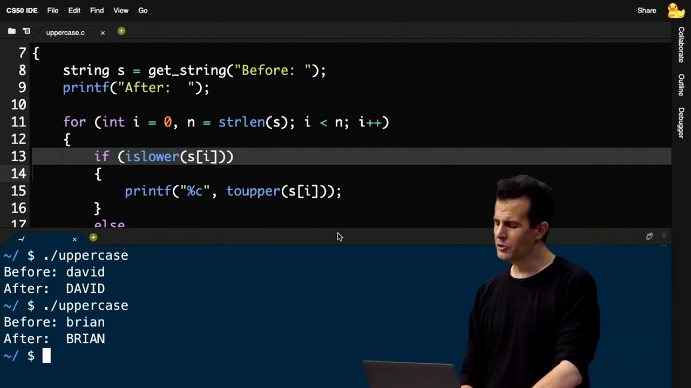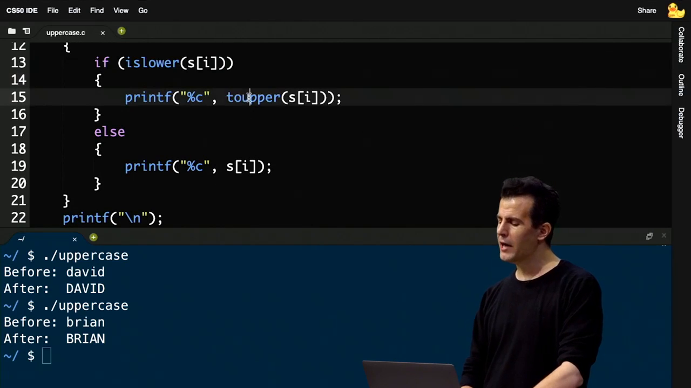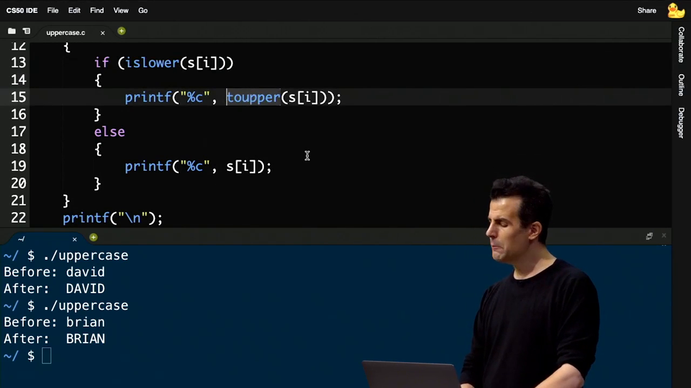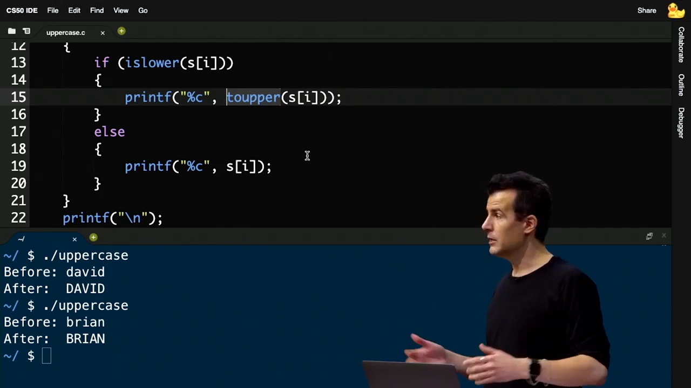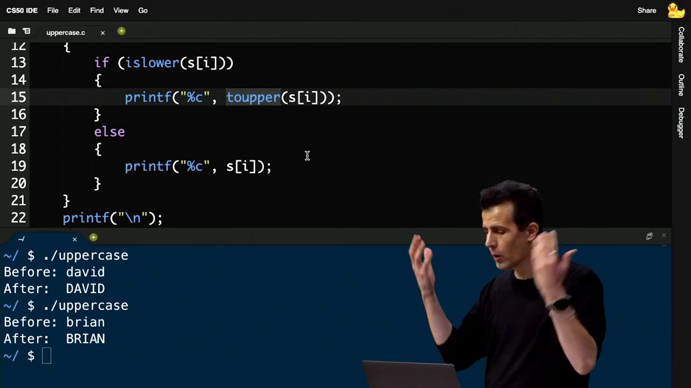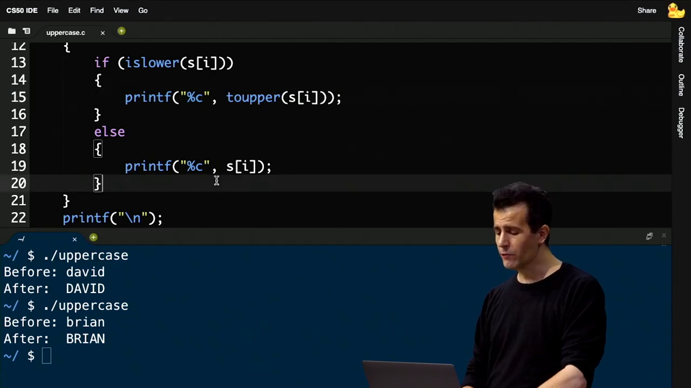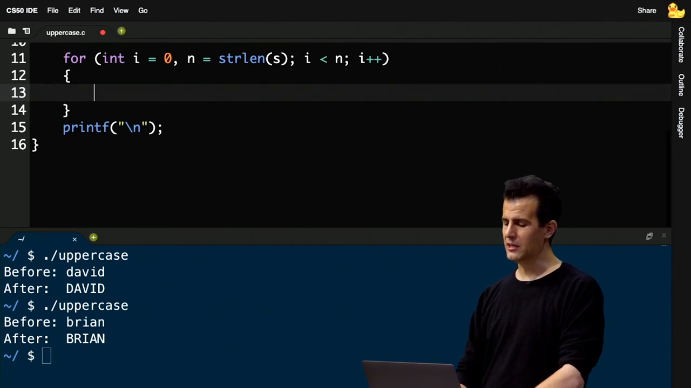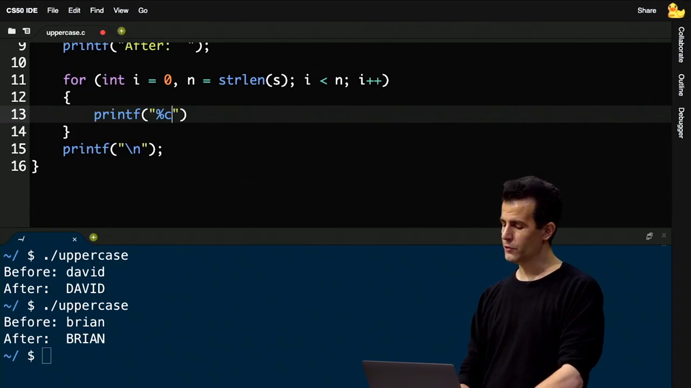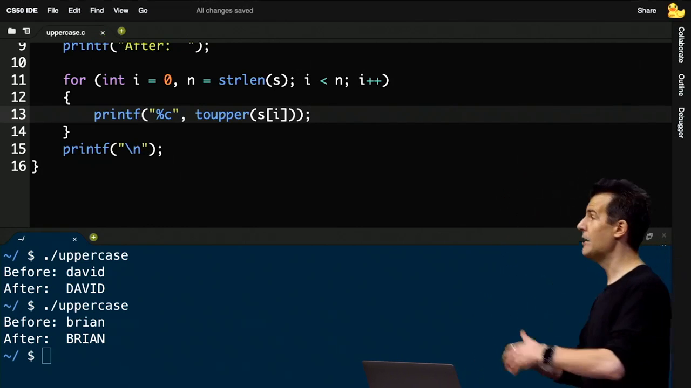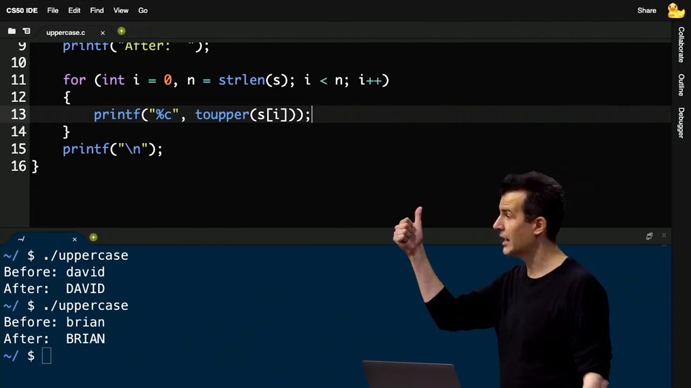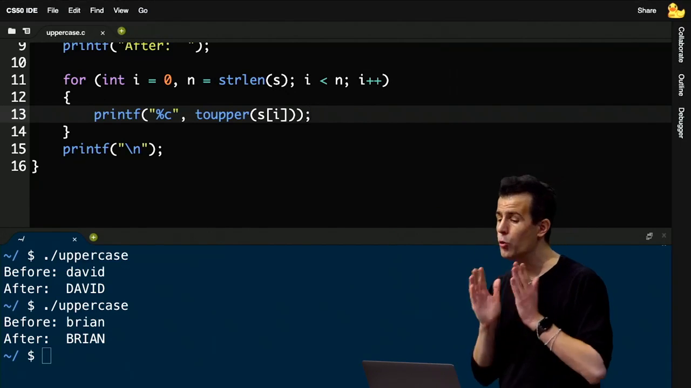But you know what? I don't think I have to be even this explicit. I bet if the human who wrote toupper was smart, I bet I can just blindly pass any character to toupper, and it's only going to uppercase it if it can be converted to uppercase. Otherwise, it'll pass it through unchanged. So let me get rid of all of this stuff and really tighten this program up and print out a placeholder for c and then toupper of s[i]. And sure enough, if you read the documentation for this function, it will handle the case where it's either lowercase or not lowercase, and it will do the right thing.